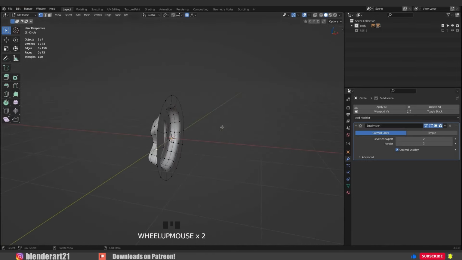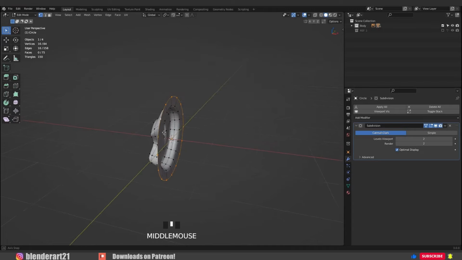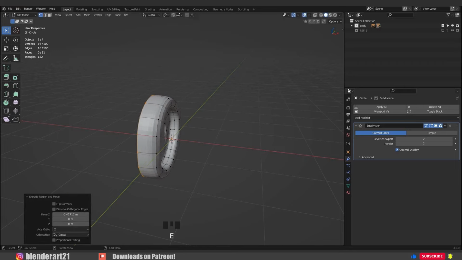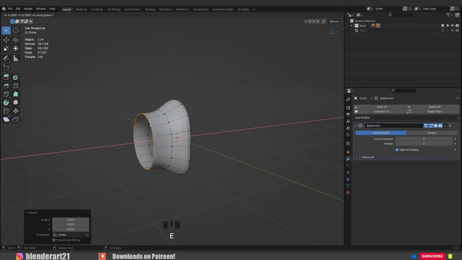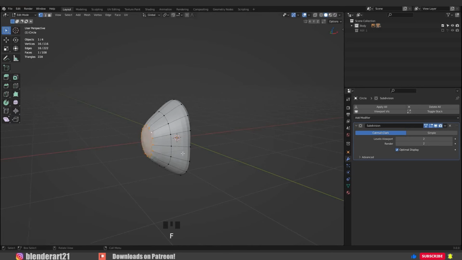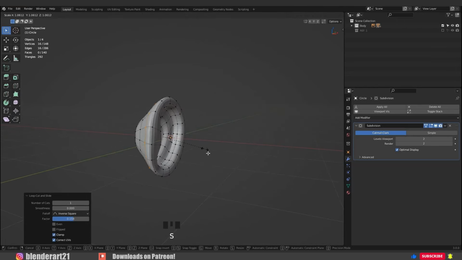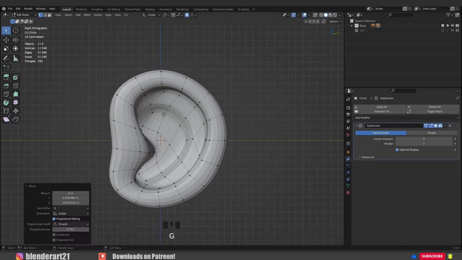Turn off the proportional editing by holding Alt. We can select this loop, E to extrude, S to scale, hit E again, F to fill and I to inset faces. Ctrl R to add a loop cut there and scale it a bit. Hit O on the keyboard to activate the proportional editing again and improve the shape.